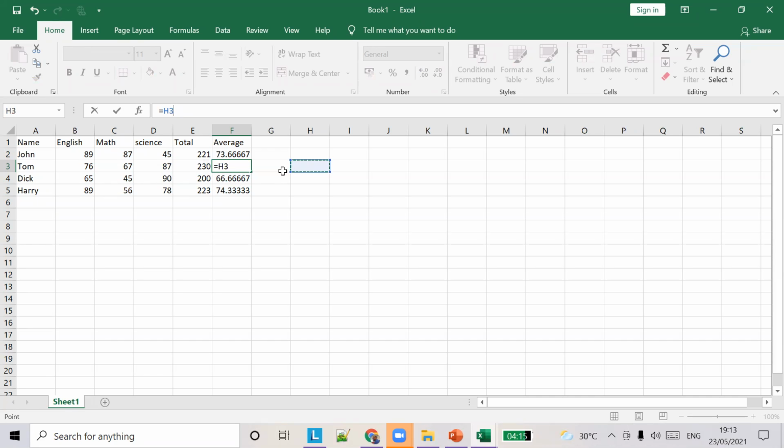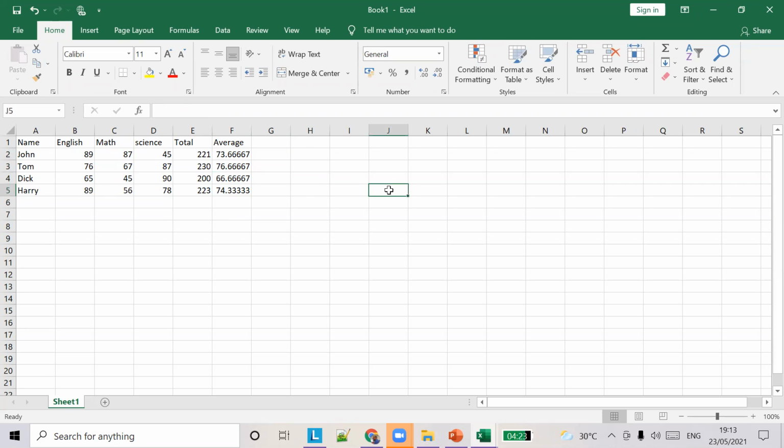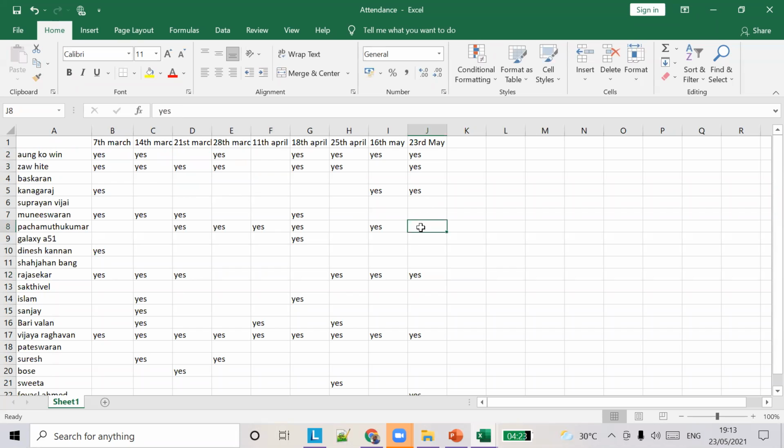Okay, so that's how you copy formulas. Similarly, you can see for Dick it's E4, for Harry it's E5. Okay, so that's how you update formulas.